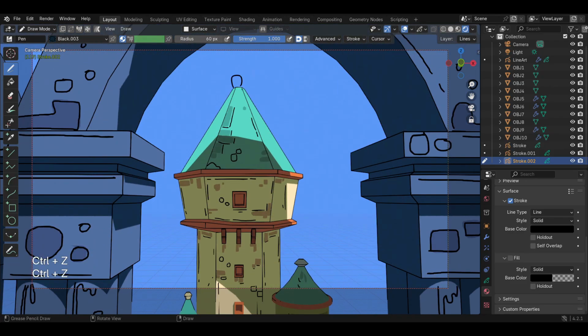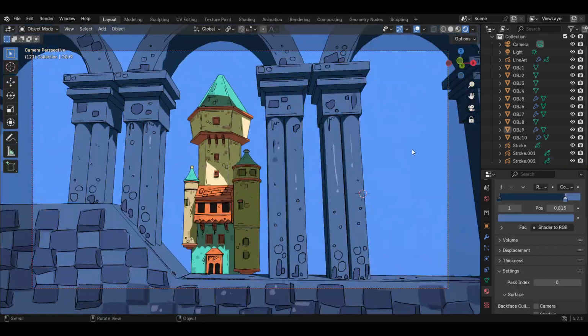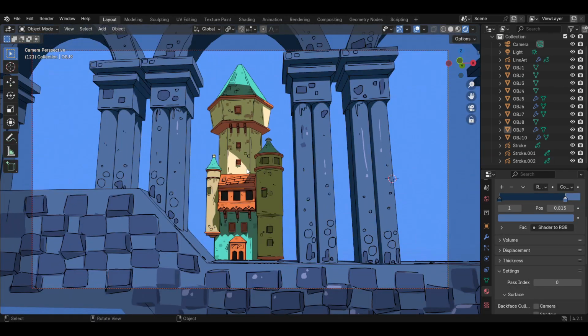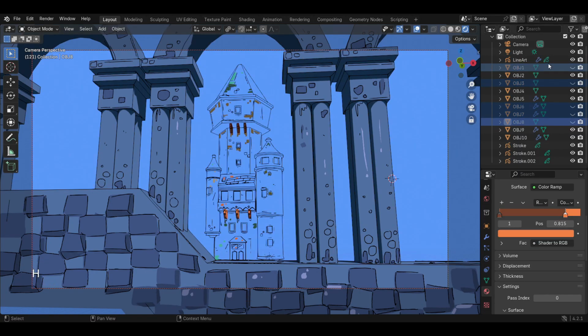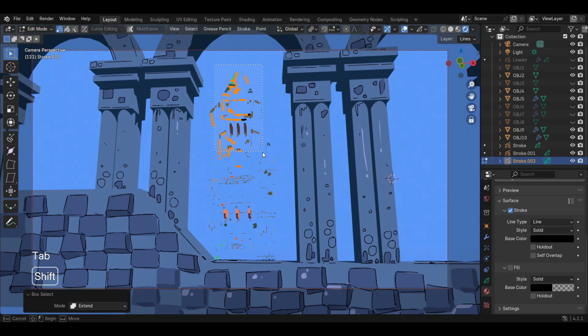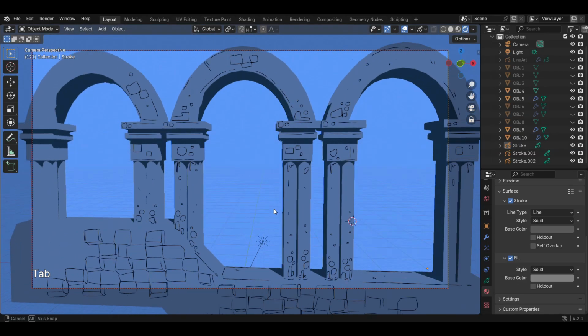Now let's set up the scene before we start working on this 2D animation. Before we start, I'm going to hide some of these objects, the ones that we don't need, so that we have enough space to start drawing. You can hide objects in object mode or in edit mode by just simply selecting the object that you want to hide and then press H. And to unhide the objects, you can simply press Alt H.